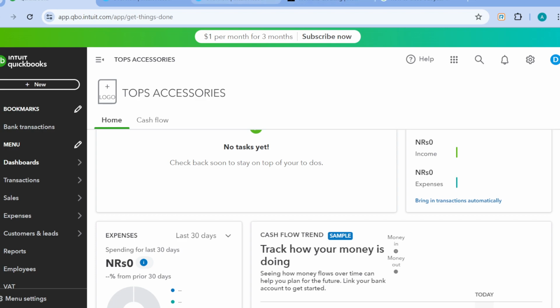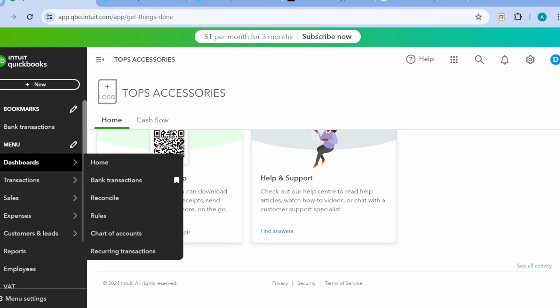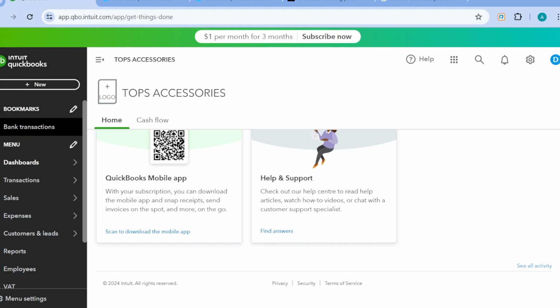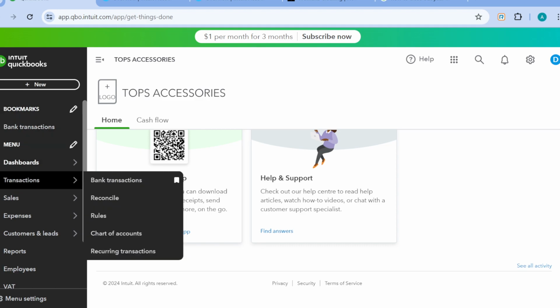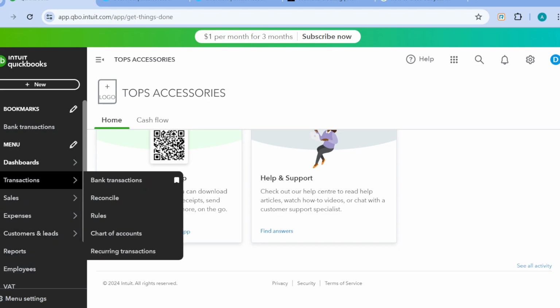And then once you're signed in, you're brought to the home page where you'll see your company name, the logo, home, cash flow, etc. And then by the left side of the screen, you can see other options such as the new button, the bank transactions option, dashboard, transactions, sales, expenses, etc. Just go ahead and move to transactions. Under the transactions option, click on bank transactions.